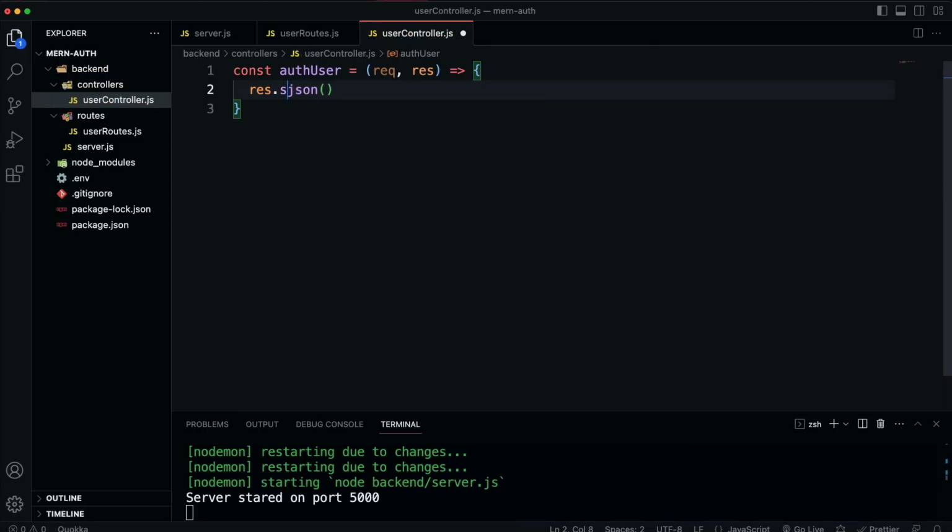Actually, I like to do the status as well. So we'll say status 200 and then .json. And then we'll have in here just a message for now. Say message, and we'll say auth user, just whatever the route does. Okay, just to get started.